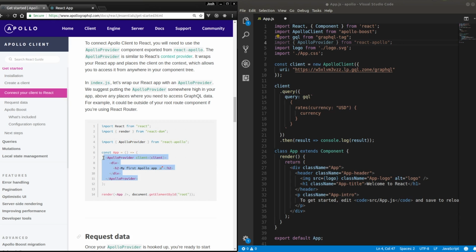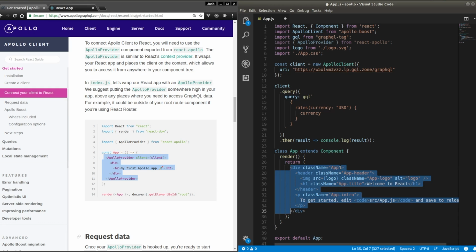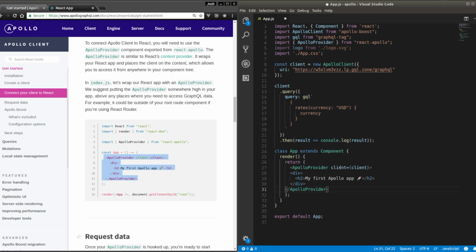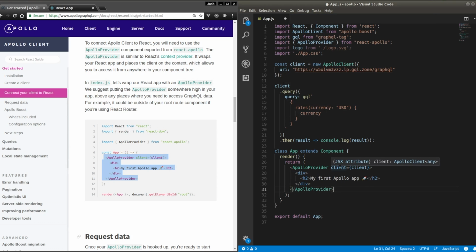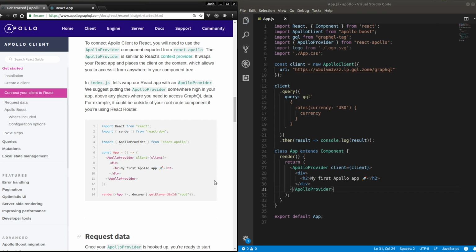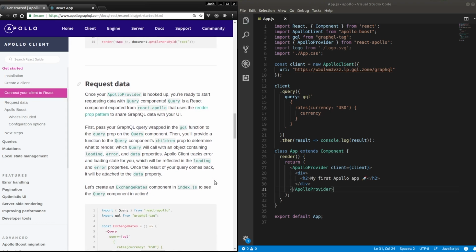So first, you need to wrap your tree in Apollo provider. This uses the React Context API. If you're familiar with React Redux, there's a provider, a Redux provider, same concept. Basically, any part of the tree inside of this Apollo provider is going to have on the context the Apollo client. It's going to be able to do queries and mutations and things like that using our client, local state updates.